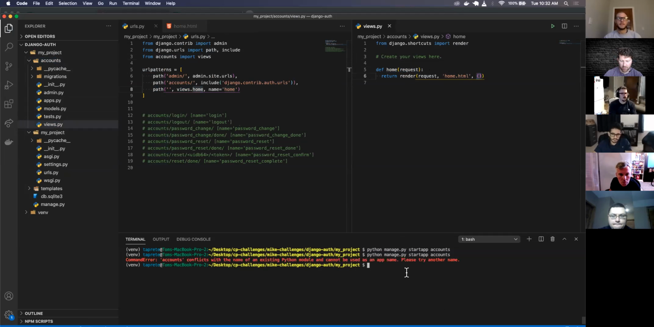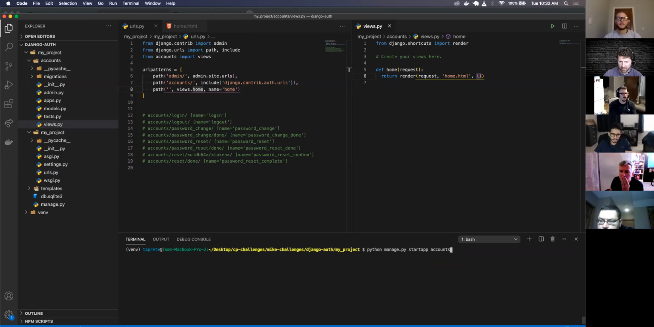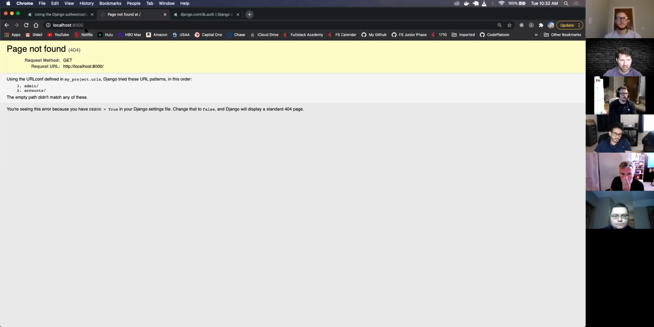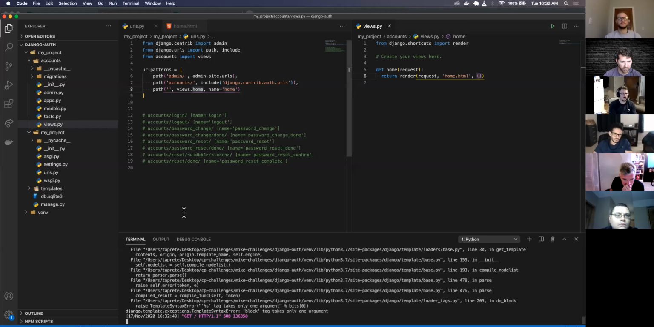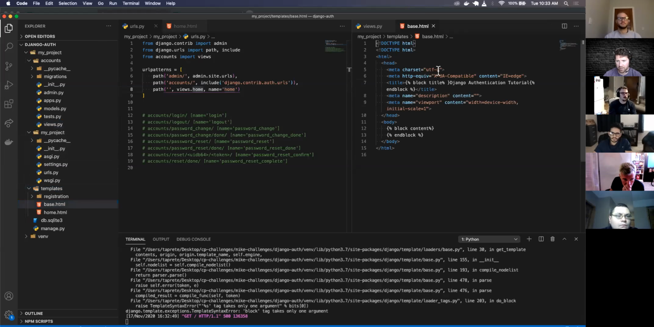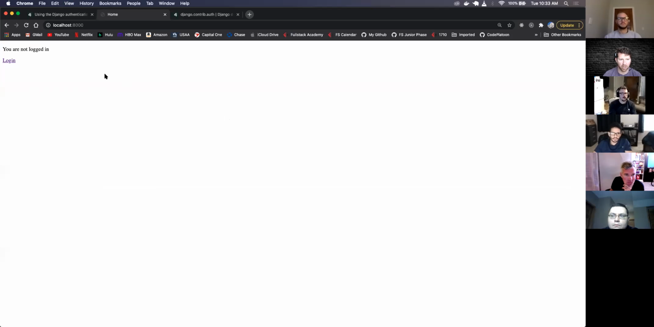All right. Now I'm going to clear the screen and try to run my server and see if this works. If I go here, it says block tag takes only one argument. So it looks like I broke something here. So in my templates, base template, let's see if that worked. There we go.